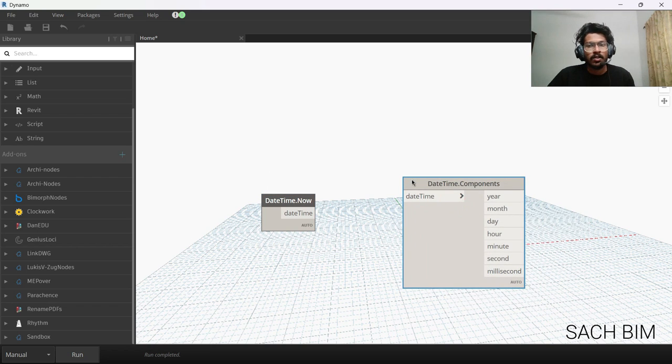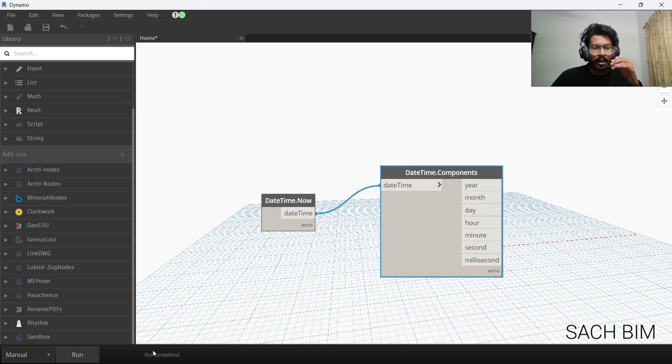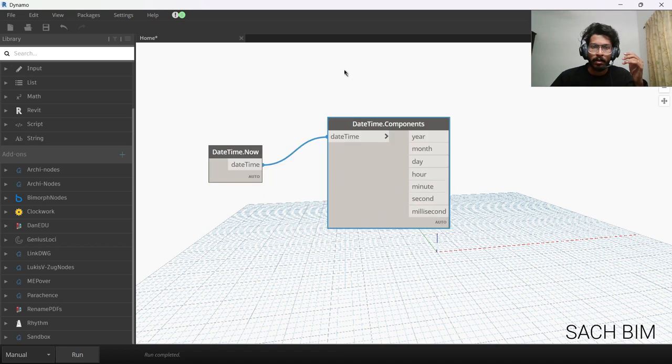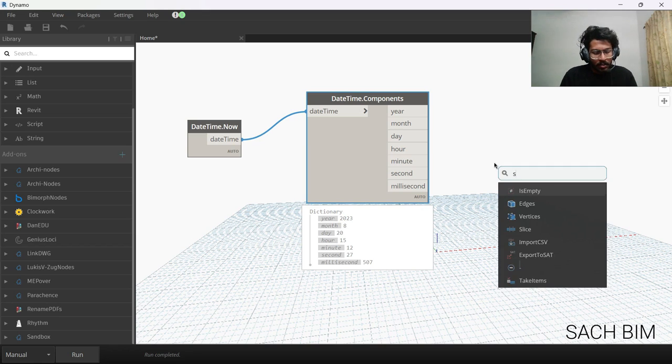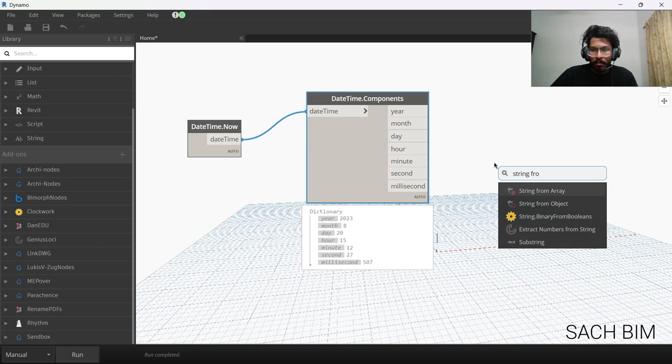By using this node, we can get the year, month, everything in a segregated manner. So I'm connecting date with this, and I just run it for your understanding. I run it, and the result is year I'm getting as this value, month, date, hour, minute, everything sorted out and segregated as separate lines. So these are all just objects only. So I just need to change the object into a string value. For that one, we have a node called string from object.